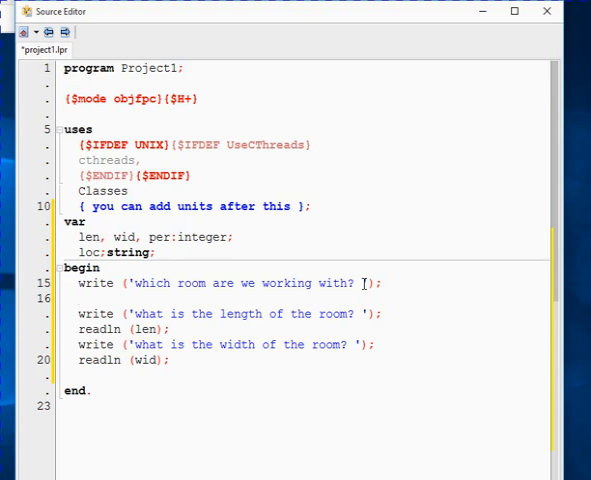So in this case, which room are we working with? Let's put in readln, open bracket, and let's put in LOC, short for location. Alright, now that we have all our inputs, let's start to do some calculations.